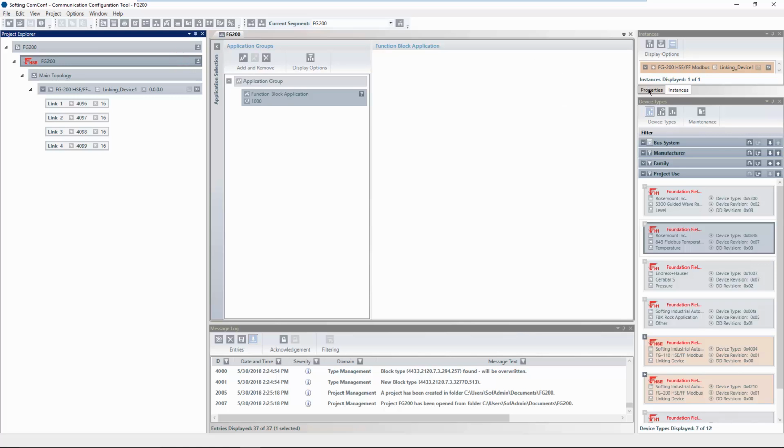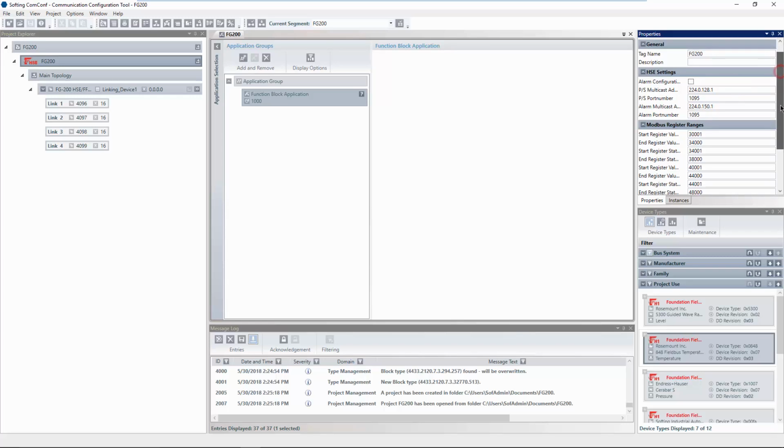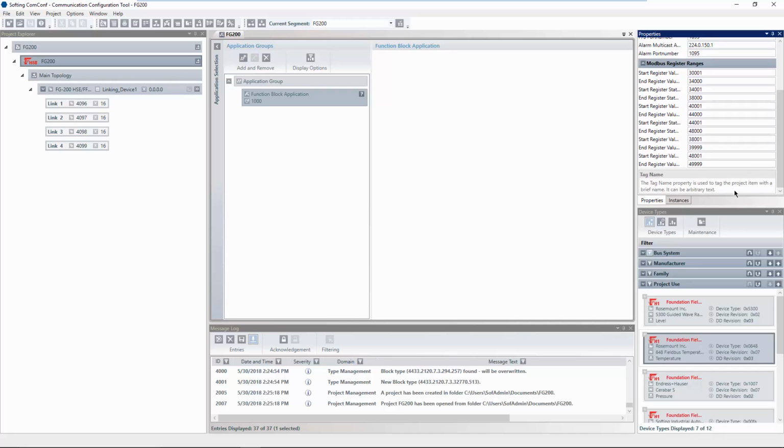Select the segment in the Project Explorer. In the Properties window, the properties of the selected element are shown. If the Properties window is not visible, you can open it via Menu, View, and then Properties. At the end of the Properties window, a description for the currently selected property is shown.